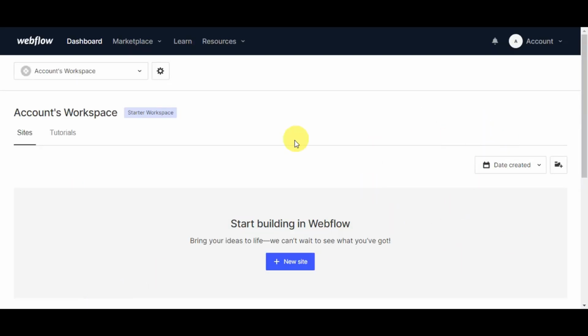Now, once you have created an account or logged in with Webflow, this is what the dashboard would look like. So you should be able to see your account workspace in here, the sites, and some of the tutorials. And to start building in Webflow, you'll just click on the new site in here. So you also have the dashboard, the marketplace, learn and resources, your notifications, and your account settings.